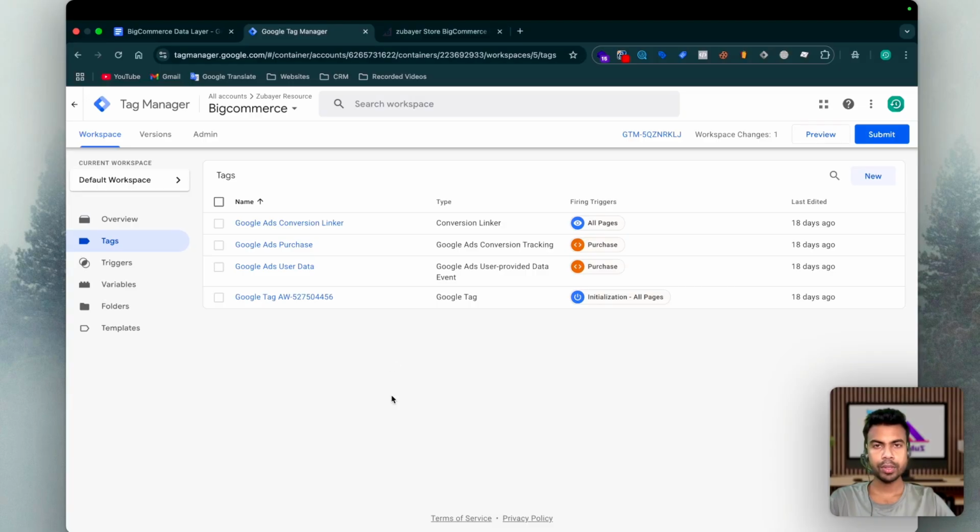Today I will show you how we can set up an e-commerce data layer for a BigCommerce store for conversion tracking using Google Tag Manager. So let's share my screen and get started. We definitely need Google Tag Manager and a BigCommerce store to set up the data layer, and we also need a data layer script to send the e-commerce values like purchase, add to cart, view item, and parameters like item ID, value, currency, item name, etc.